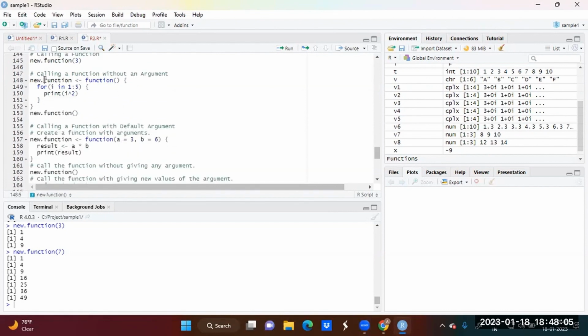In line number 148, I'm taking another function name, again new.function, using the keyword called what? Function. See here, I'm not passing any parameters. As I said, this is optional. If you want, you can pass them. Directly, I'm writing for i in 1:5. Here itself, I'm giving the value. So again, it is printing what? i square only. Yes or no?